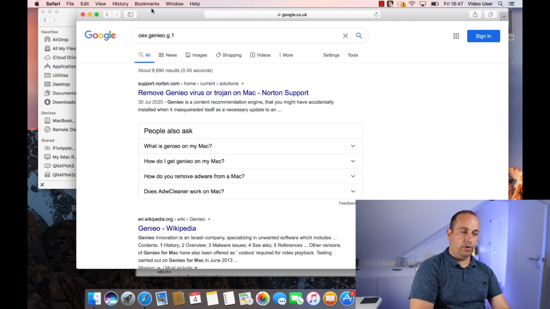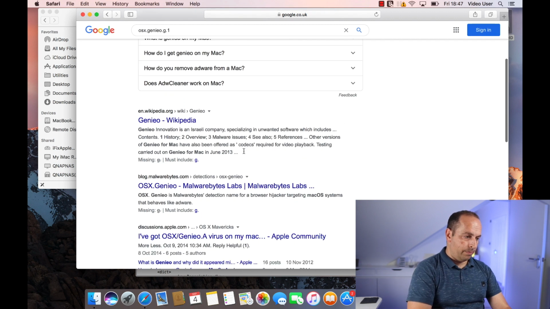And if we have a look on Norton's website, it says remove Genio virus or Trojan on a Mac, and it tells you more about it here. Genio is an Israeli company specializing in unwanted software. So it's an Israeli virus. When you open an application that's been downloaded, File Quarantine checks to see if it matches any of the malware definitions in the XProtect file. If it does, you will see a warning message saying running the file will damage your computer and informing you of what malware definition it matches.